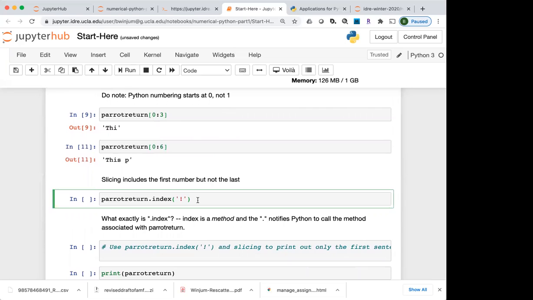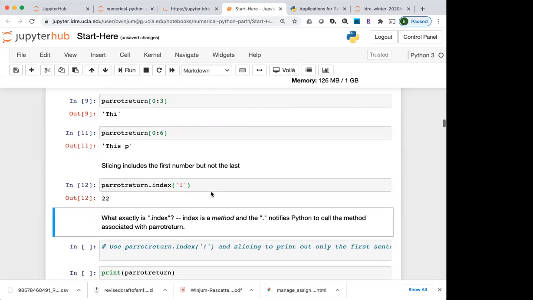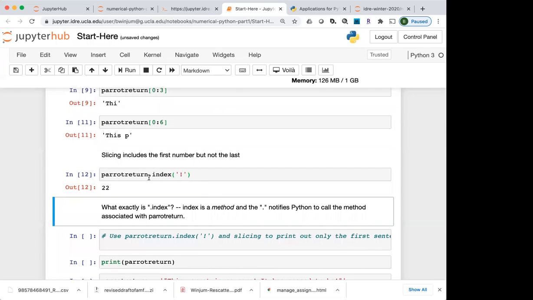One thing that's also interesting about strings is that in addition to indexing them, like they're a list of characters, since you can index them like this, you can grab what the index is of a particular character. In this case, I'm introducing a special notation. So what exactly is this dot index? Index is considered to be something called a Python method. And the dot notifies Python to call this particular method on the variable in front of the dot.